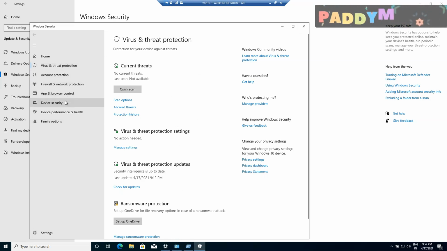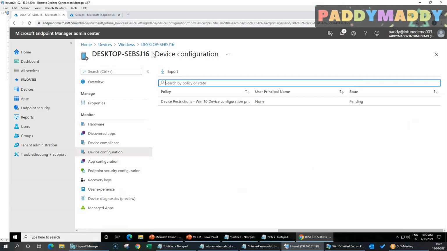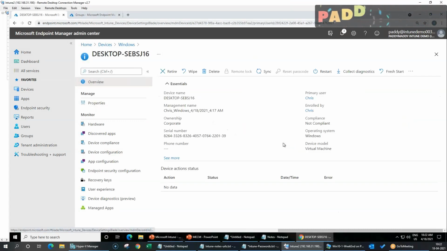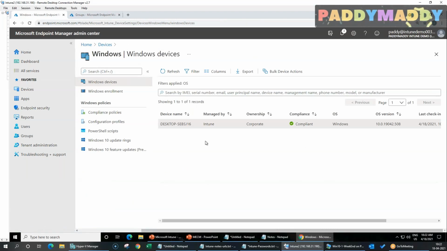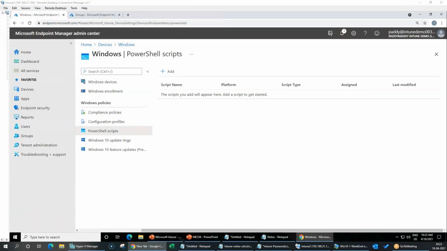Okay, so let's go back to the Intune portal. Here the device configuration is done. So that concludes the Windows enrollment and the Windows policies and profiles. Now let's say I wanted to push some kind of a script. What I need to do is configure scripts.